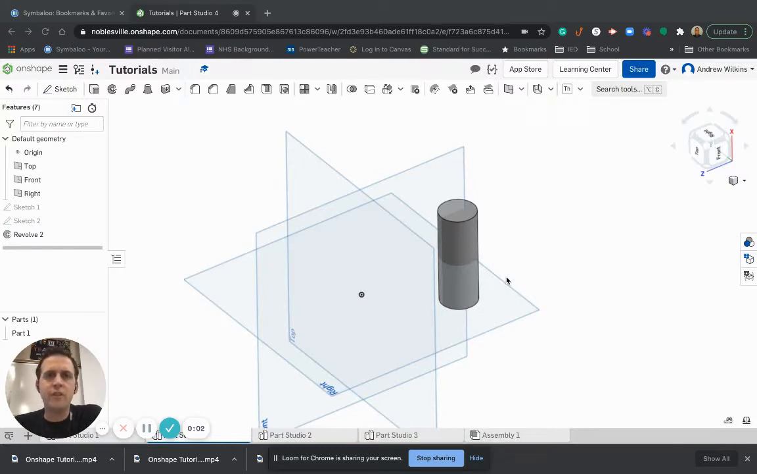All right, there's probably a bunch of you that are wondering how to create threads of your own on your parts. So what we're going to do is show you how to create threads. Typically, you're going to have a cylindrical surface that you're doing threads on, either on the interior or the exterior. And so let's get right to it.